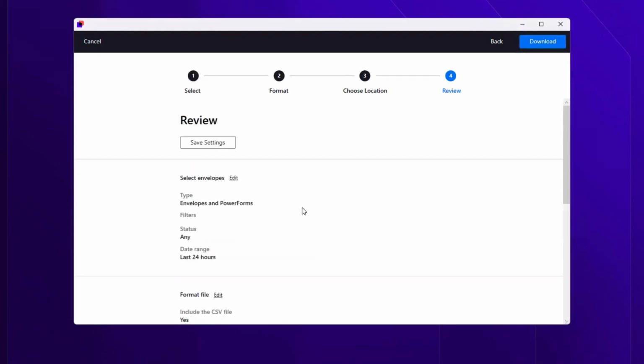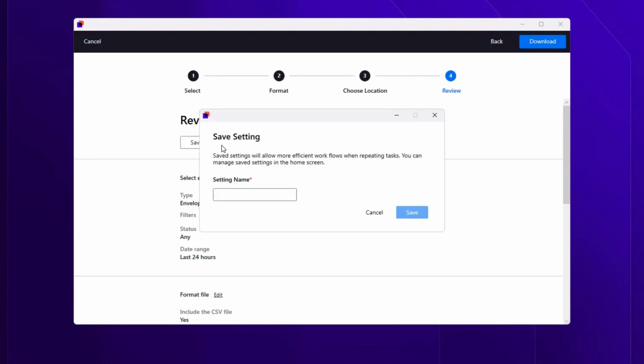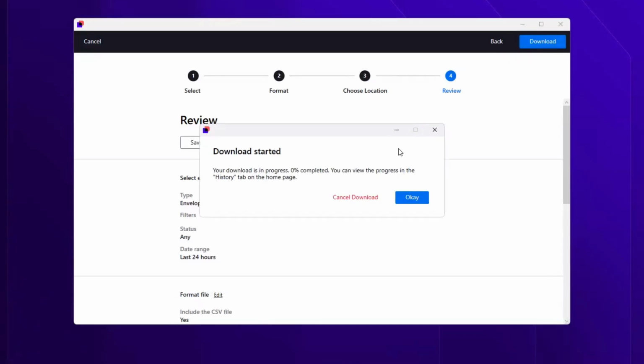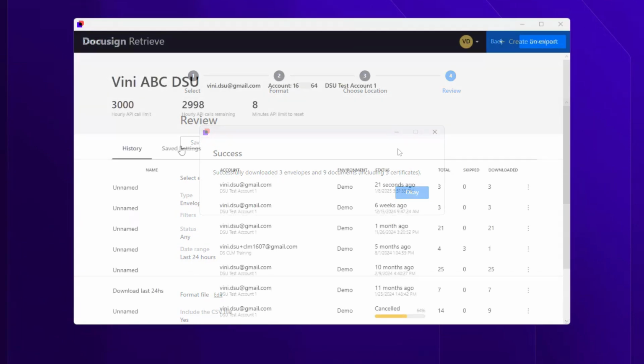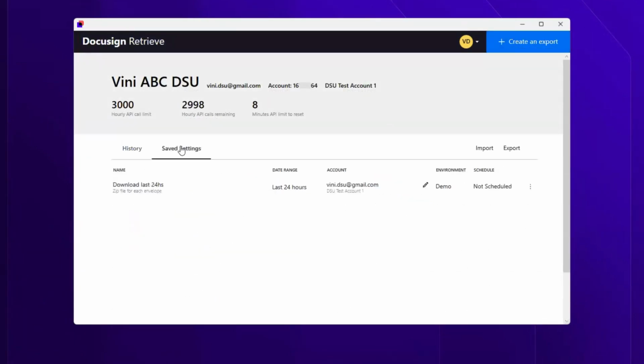Oh, if you want, you can save the settings you created. To do this, just click the Save Settings button and create a name. This way, if you want to repeat the settings, you won't have to configure everything again. Your downloads will begin and you can track them on the Retrieve homepage. Once complete, your files will be available in the folder you chose. And if you want to repeat the settings, just click on Save Settings and choose the created configuration.